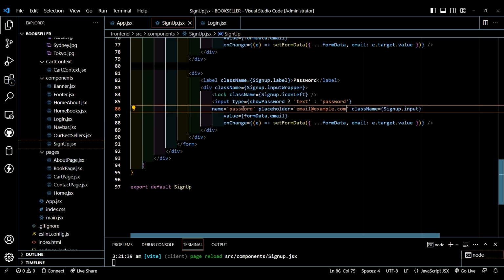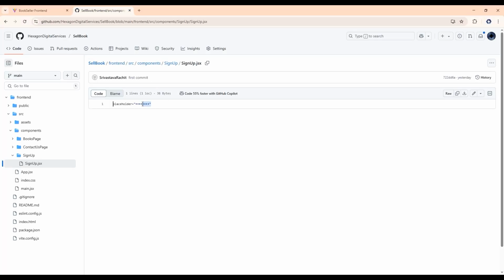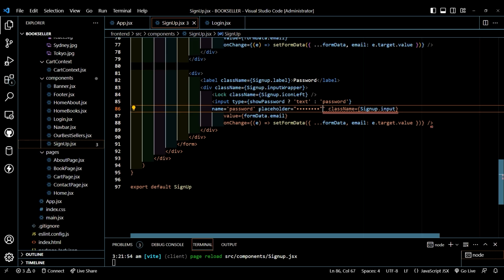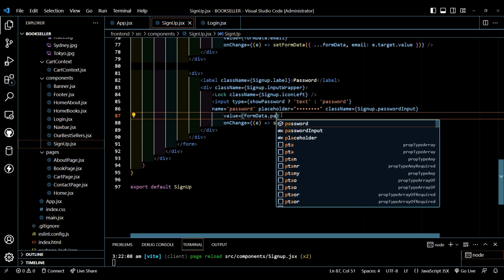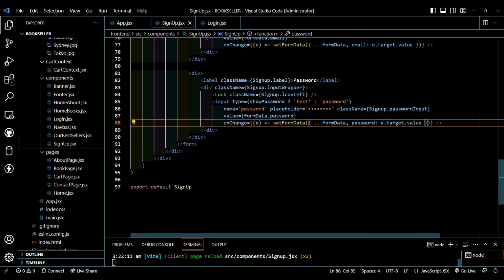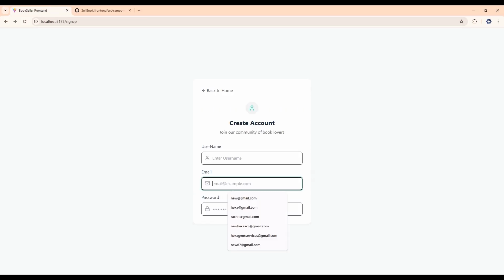Then in placeholder, just go to our GitHub again, and let's copy this full placeholder. Then here let's paste it in the placeholder place. Now after this, change class name to passwordInput, form value will be changed to password, and onChange it will be changed to password. So now on the UI a password field is present here.